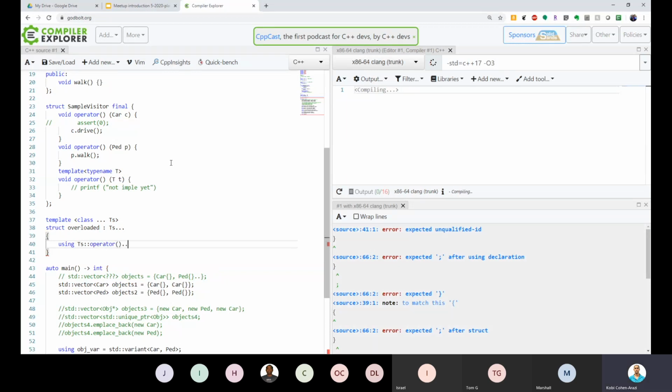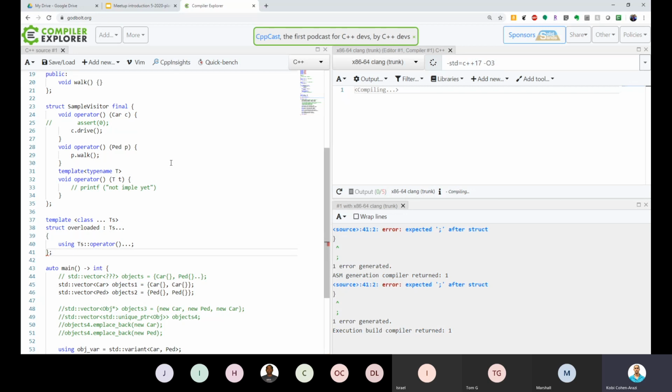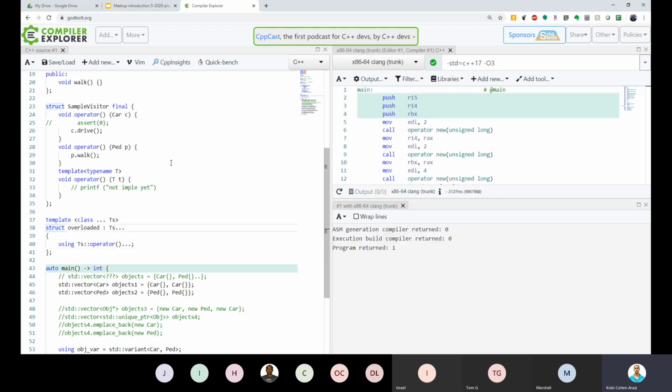The syntax might look a bit scary, and that's fine because it is scary, but basically things would get clear soon. It's basically a class that has template parameters, and it inherits from all the template parameters, assuming that all of them have operator parentheses defined, and we bring all these functions into the scope of overloaded. We need that in order to use it.